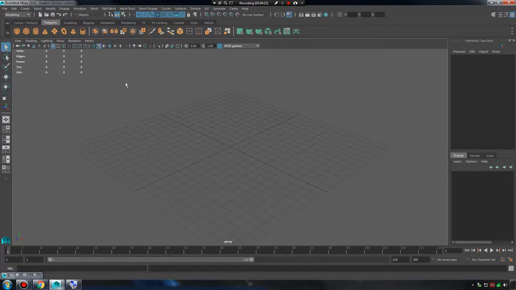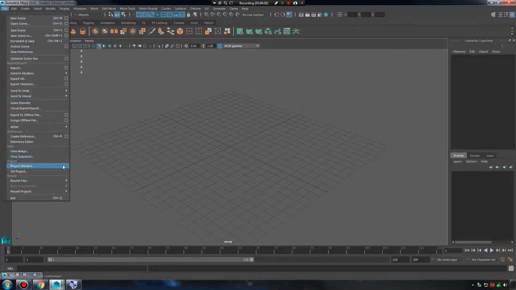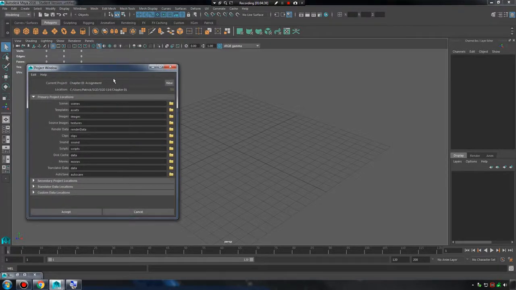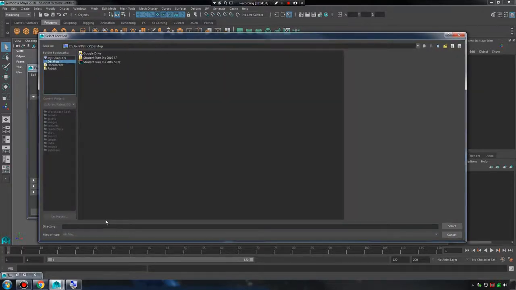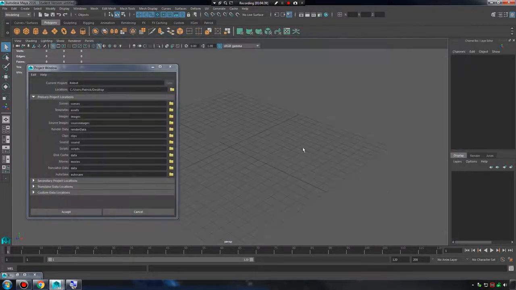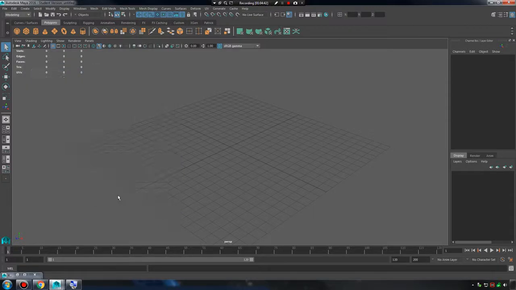And what I'm going to do is make sure before I start my assignment, I go to File, and I go to my project window and set a new project. So I'll go to New. I'll name this project Robot. I'll pick where I want to save it. And for this purpose, I'm just going to put it on my desktop, and I'll do Accept.